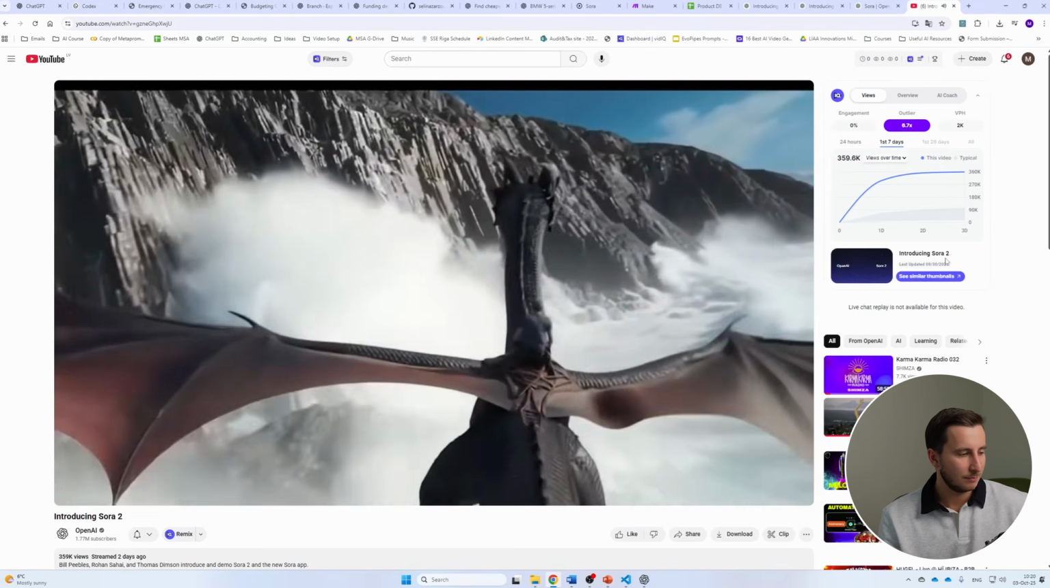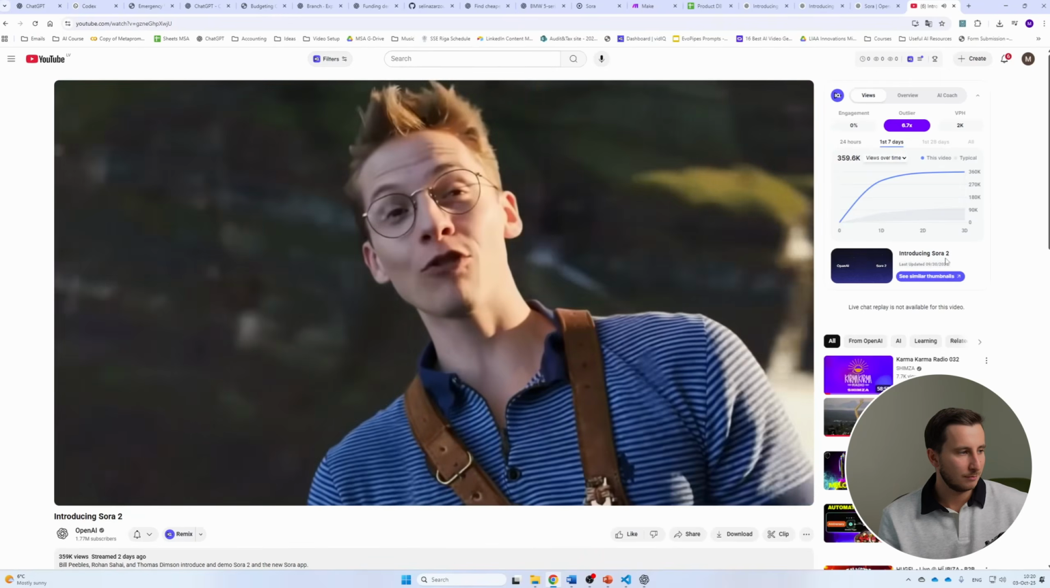And we're introducing Cameo, giving you the power to step into any world or scene and letting your friends cast you in theirs.